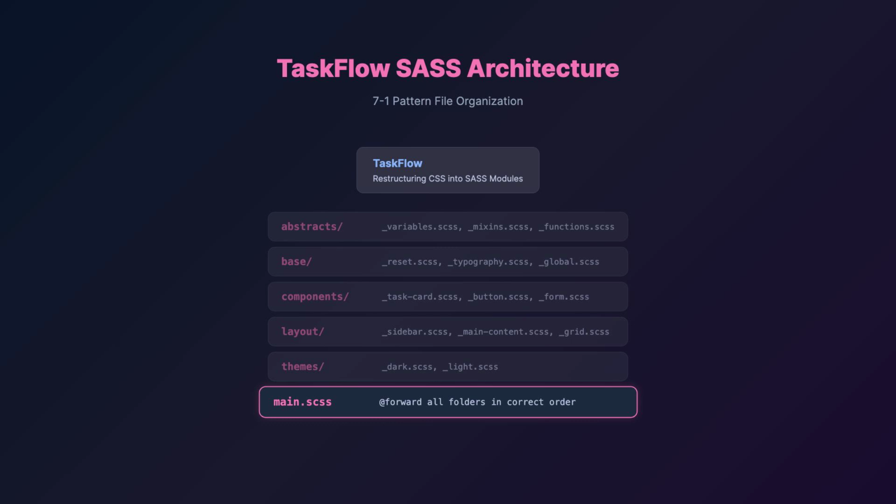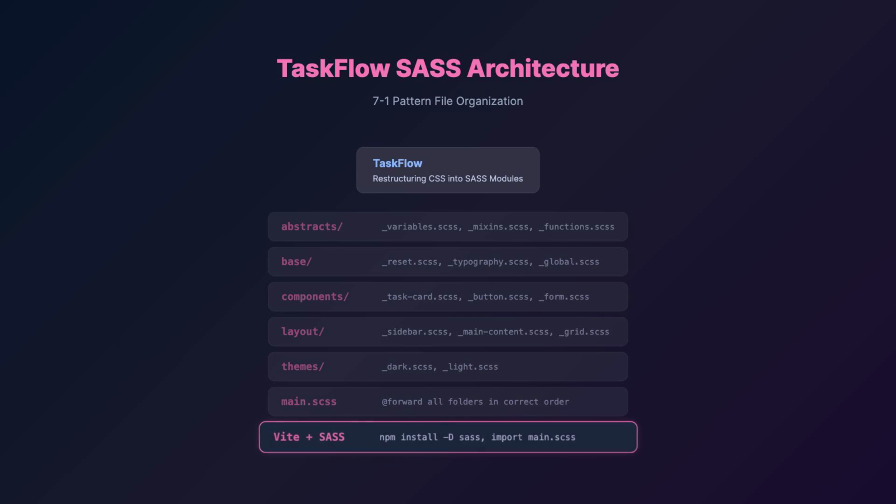Components get individual files. _taskcard.scss, _button.scss. Each component file uses @use to import only what it needs from abstracts. The layout folder gets _sidebar.scss and _maincontent.scss. Main.scss ties it all together with @forward statements in the right order.